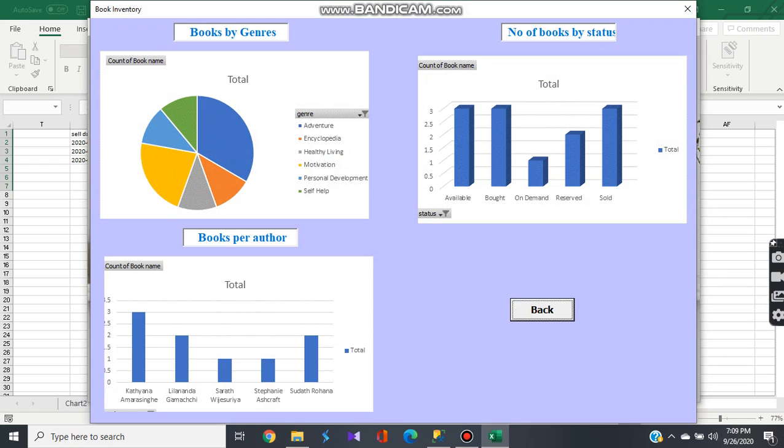The books by genre graph shows the percentages of the books by genre, like how many books there are in the bookshop of each type. The second graph shows the books by status, how many books are available or bought on demand, reserved or sold in the bookshop. The user can get an idea about the status of the books at first glance. And the third graph shows the books per author, how many books there are in the bookshop from each author.